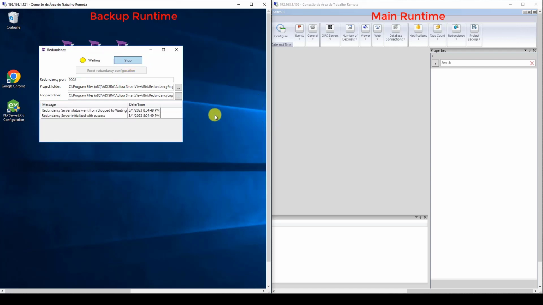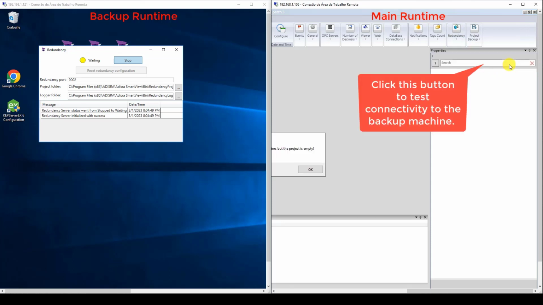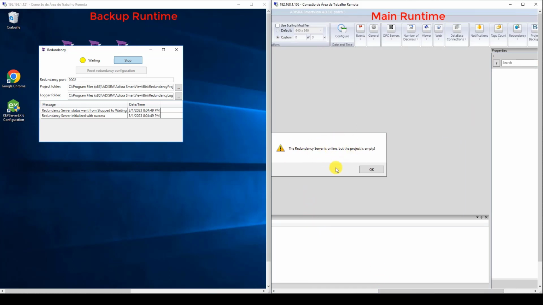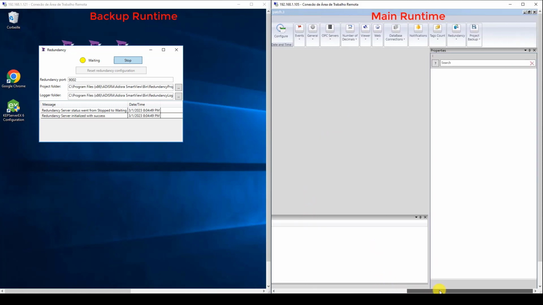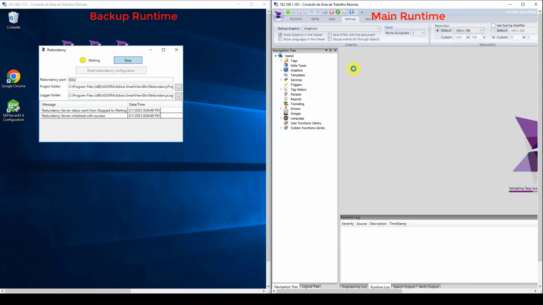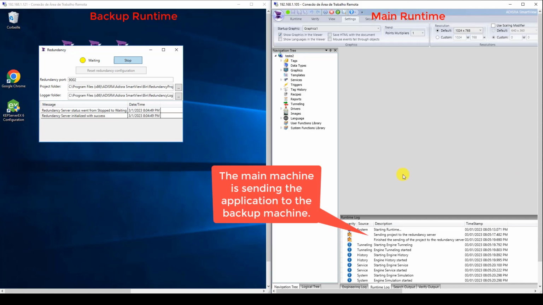Now access the main machine and test the connectivity between the main and backup machines. As shown, the connection is OK, but the application has not yet been sent to the backup machine. Then, run the application on the main machine. In the runtime log, it is indicated that the application is being sent to the backup machine.